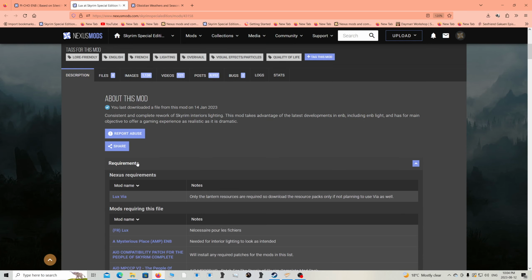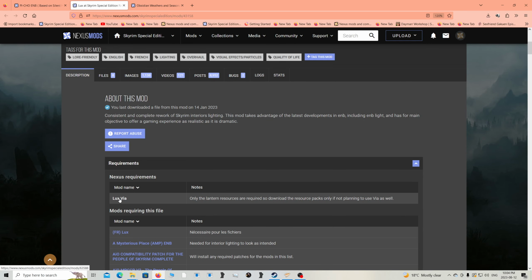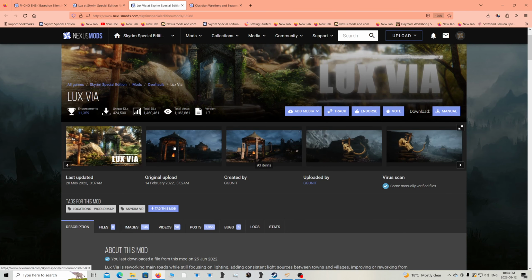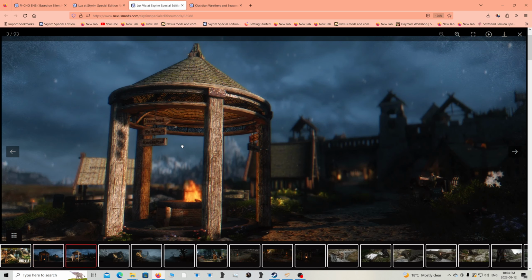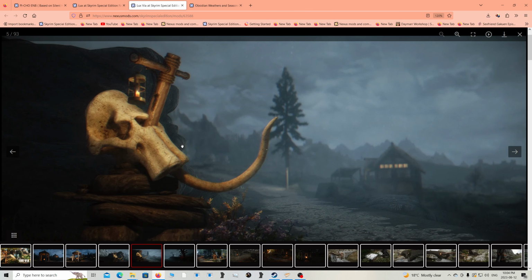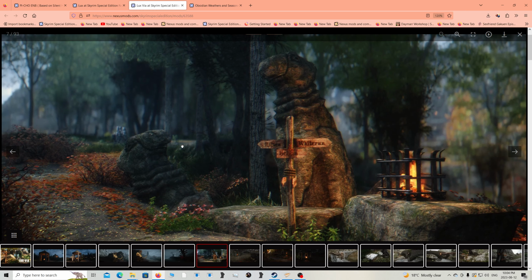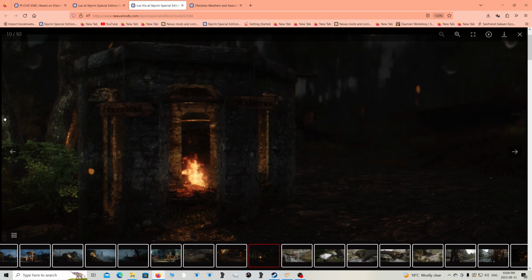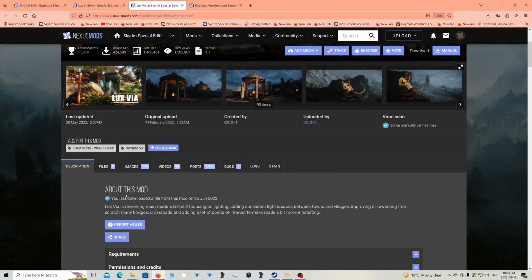So remember, always check requirements. So Lux VIA is required for this. So we'll check it out. And like I said, here we go. See, it sort of adds lanterns along the main parts of the road, almost like street lights. It's a really cool immersive mod, and I like it a lot. And yeah, so we'll download this.